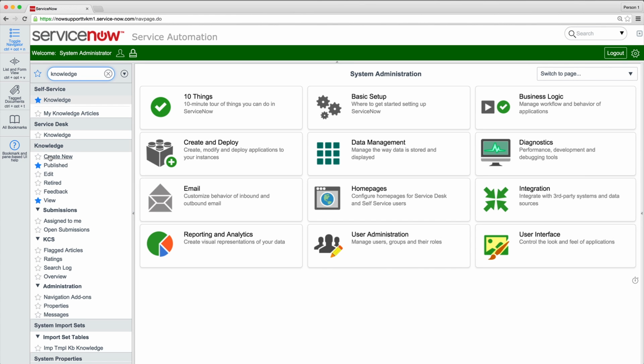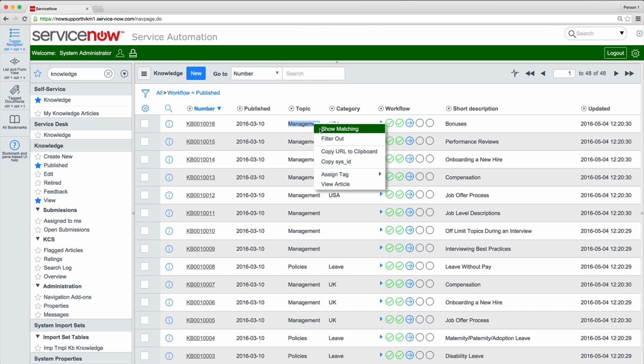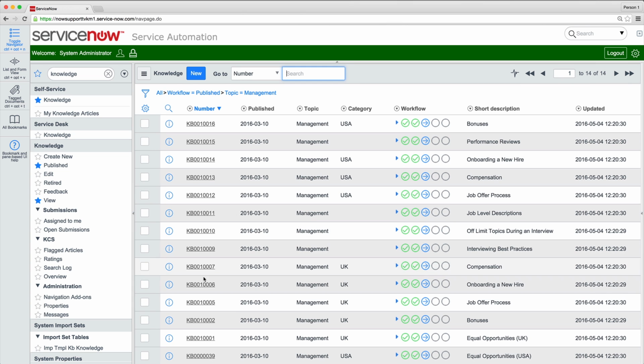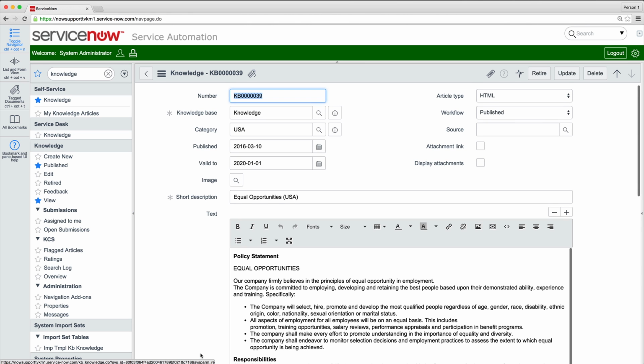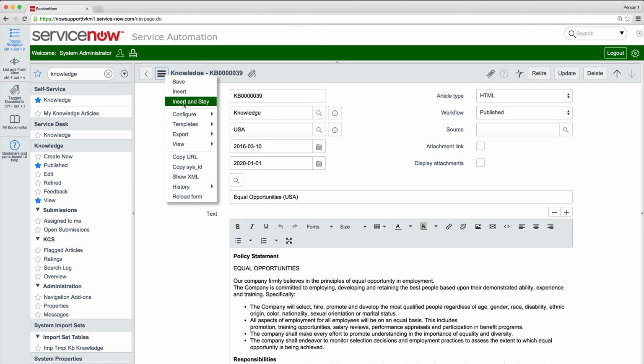Here, we're logged in as admin after upgrading to Fuji patch 11. By default, the roles field doesn't appear on the article form because in KM version 3, user criteria is the preferred way to control user access by role. But any roles that come over from KM version 2 continue to restrict user access at the article level.